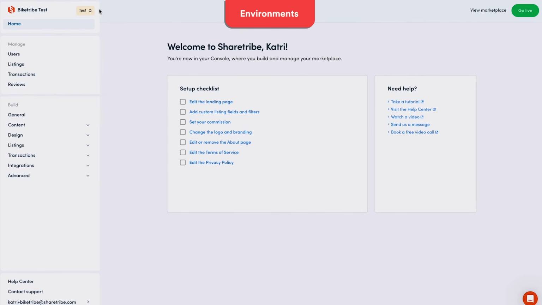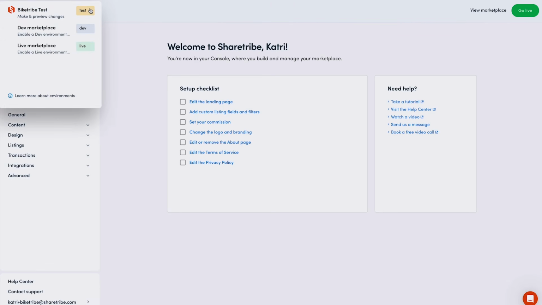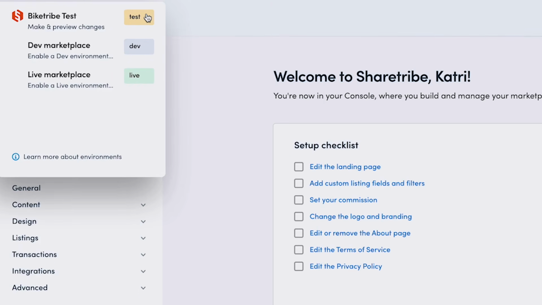Let's take a look at your environments in the top left corner. A Sharetribe marketplace can have 3 different types of environments. As mentioned, we're now in the test environment. This is where you build your no-code marketplace and test and preview any further edits and modifications you want to make with the out-of-the-box settings. Next up is your dev environment. This is something you should enable if you want to customize your marketplace with code. And finally, the live environment, where your live marketplace will live.